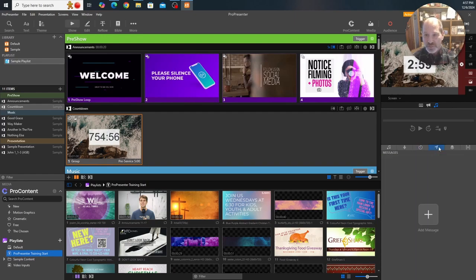The next one is messages. So there is a layer called messages, and this messages section down here lets us add messages onto the screen so that anybody in the audience would be able to see those messages. And because the messages layer is at the very top, it doesn't matter what else is showing on the screen, the message will be shown on top of that. Okay, so those are messages.